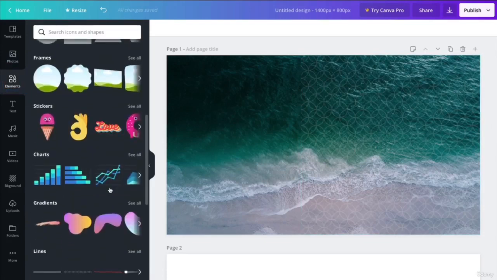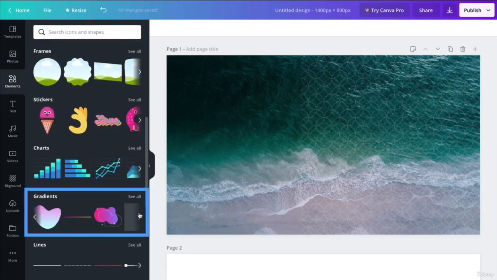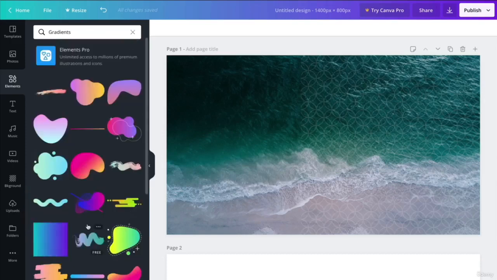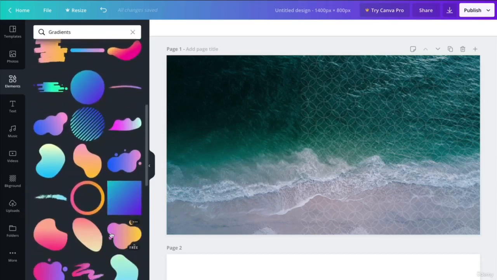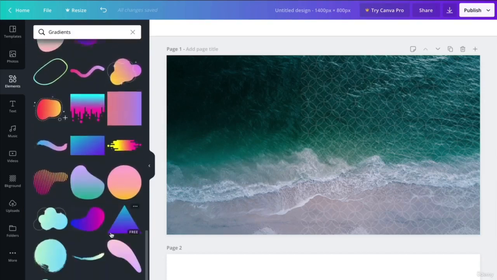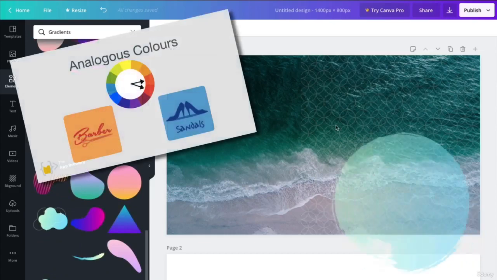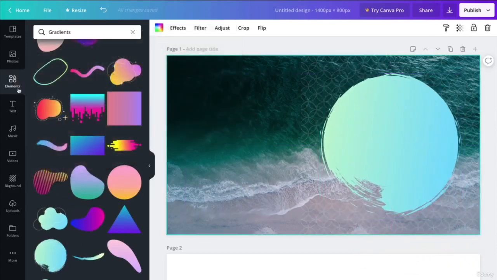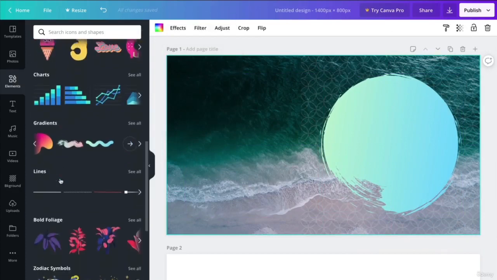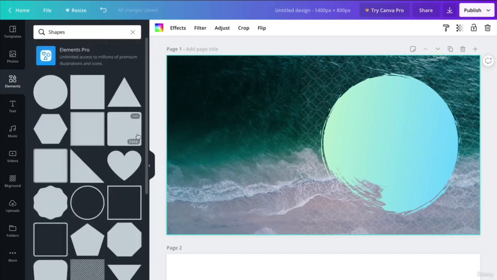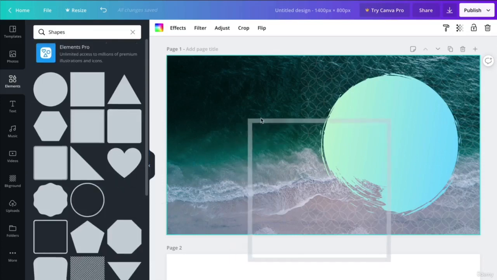Let's take a look at some of the gradients here. And I'm going to pick something that will fit in with this theme. Now, of course, how you design this is completely up to you. And I'm just providing an example of how I go through this process of designing. So now I've got a circle here. I'm going to add some more shapes, maybe a square of some sort. We can click on See All to see all the other ones.